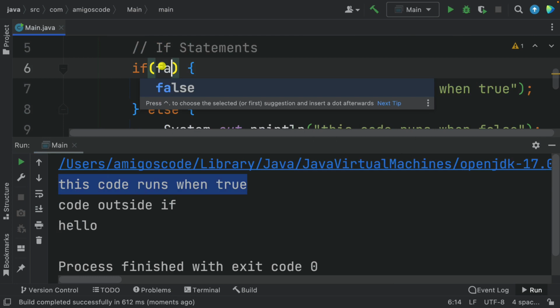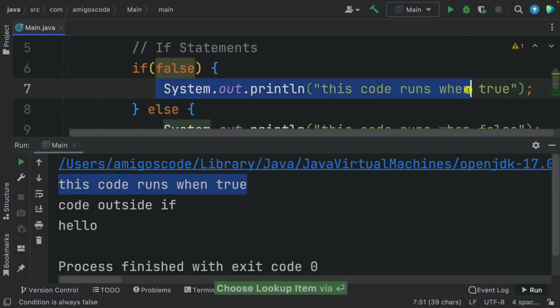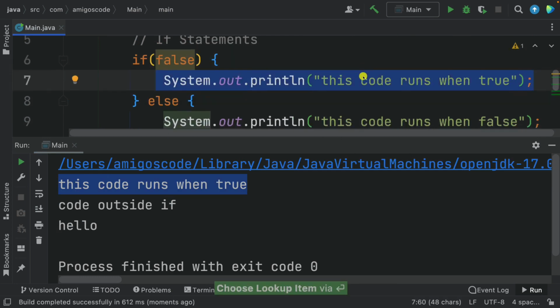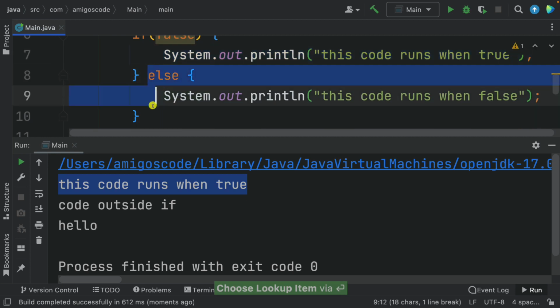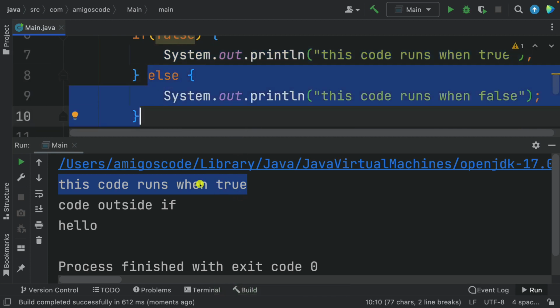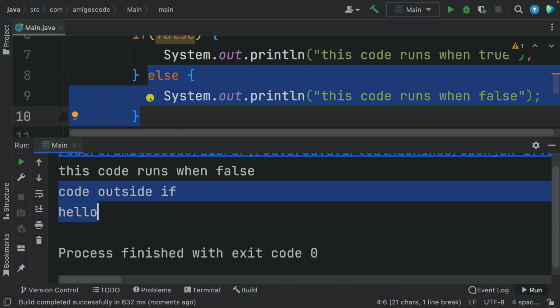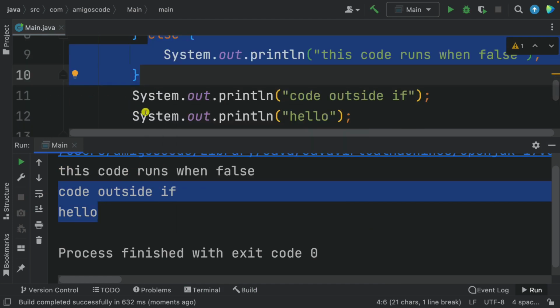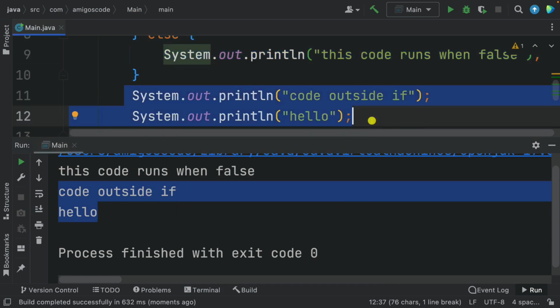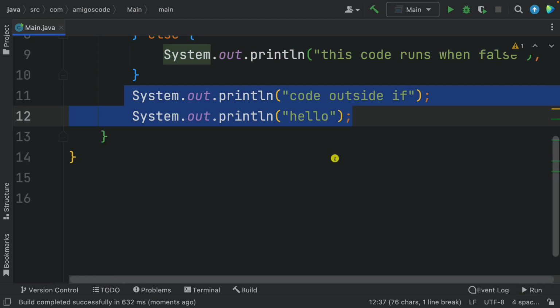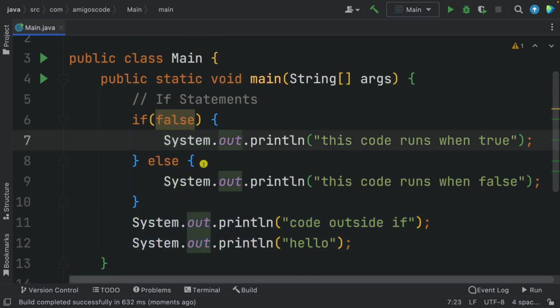But if I say false, this is no longer executed, but this condition in here is. So therefore, we'll get a different result. If I run this, you can see "this code runs when false", and then we get the same result for line 11 and 12 because this is outside of the if statement. So this is the general idea of if statements. What I want to teach you next is how to use if statements with conditions.